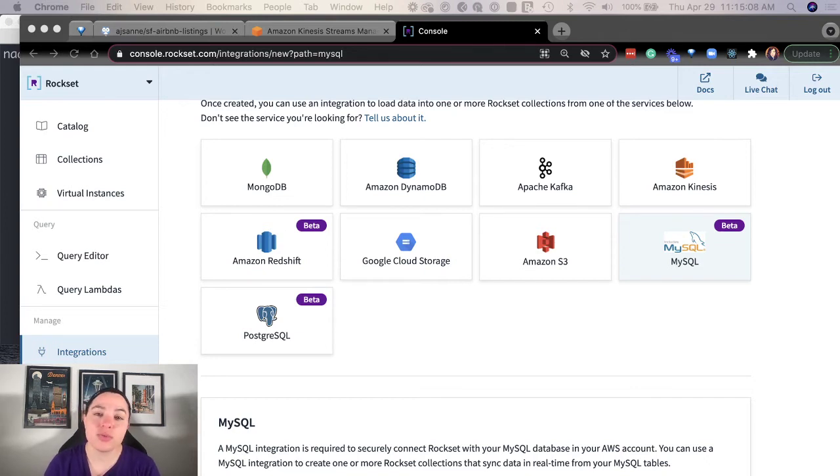If you're not familiar with Rockset, Rockset is a real-time indexing database built for the cloud. It's used as an external indexing layer on top of your sources, and for this example we'll do external indexing on MySQL. So without further ado, let's go ahead and get started.